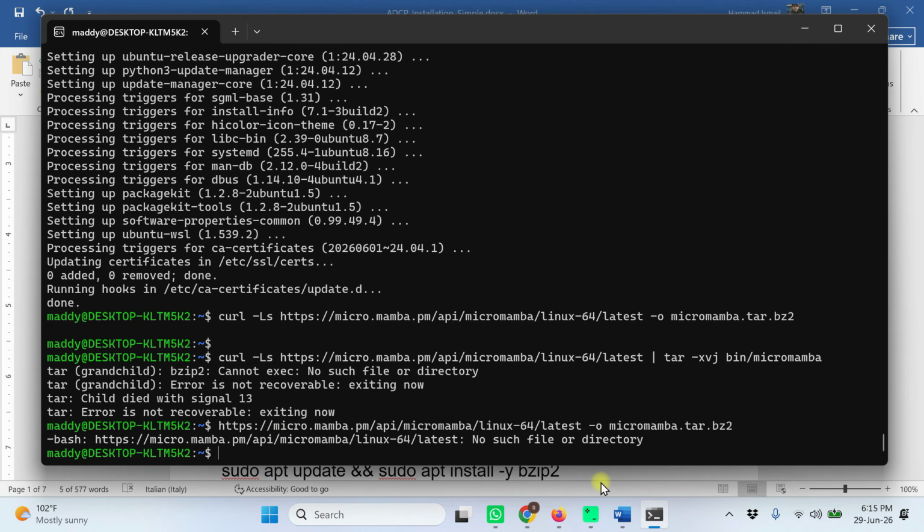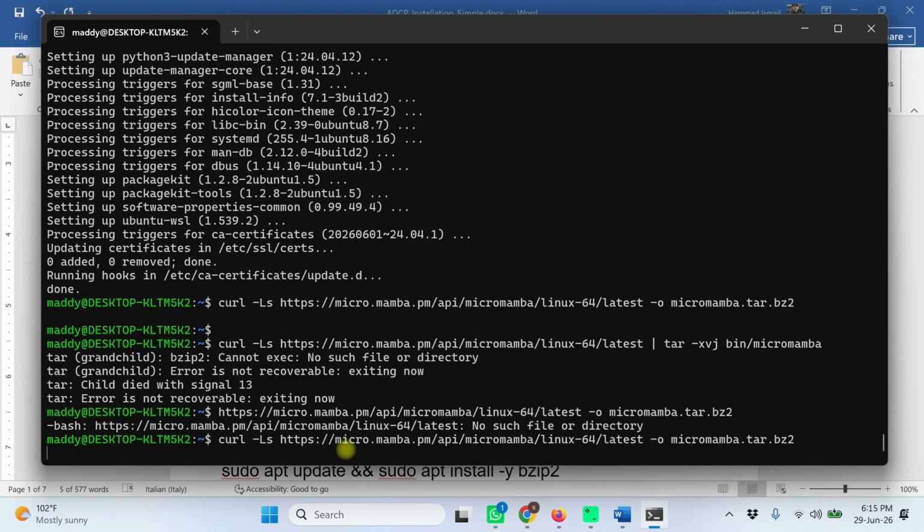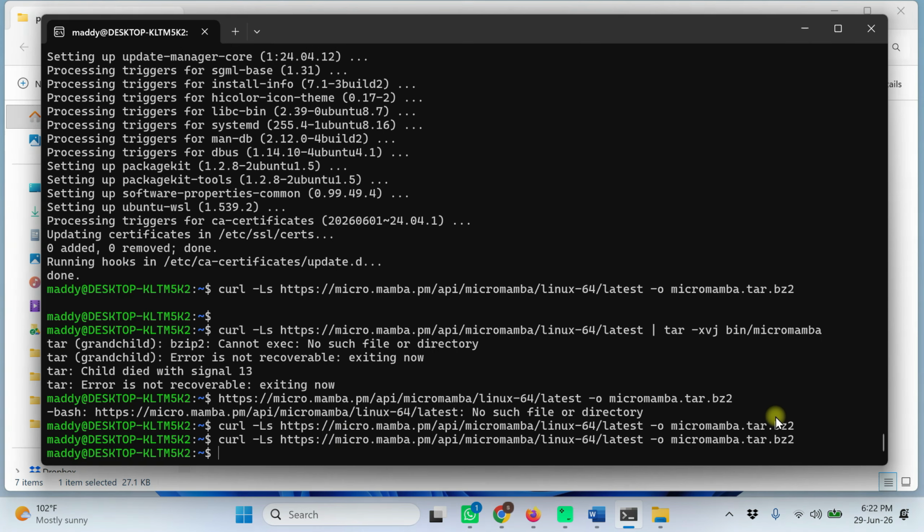Oh, sorry, I have copied the incomplete command. Let me copy it again from this curl till the bz. Paste here and press enter. It's not downloading. I have checked my internet is working fine. This happens sometimes because it cannot get the packages directly from the Windows side.